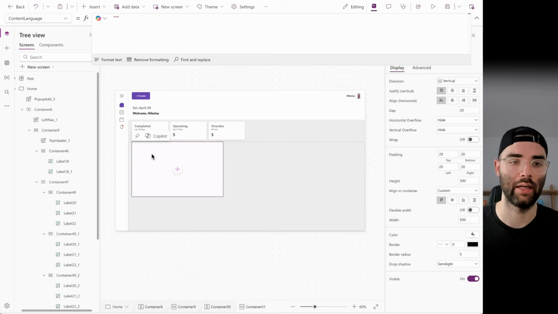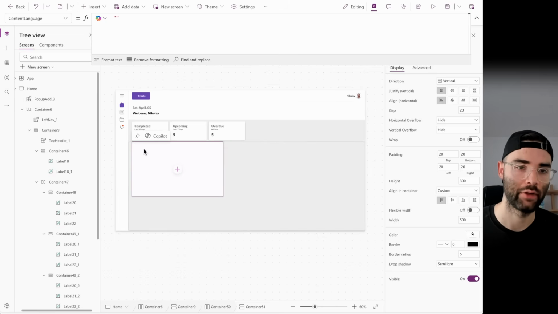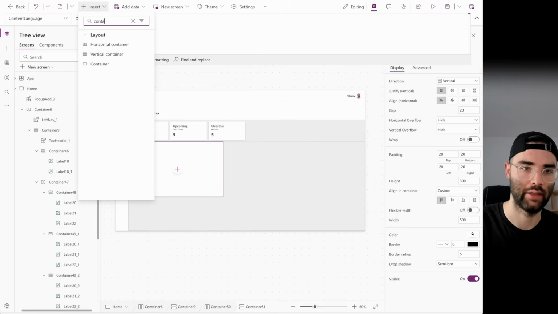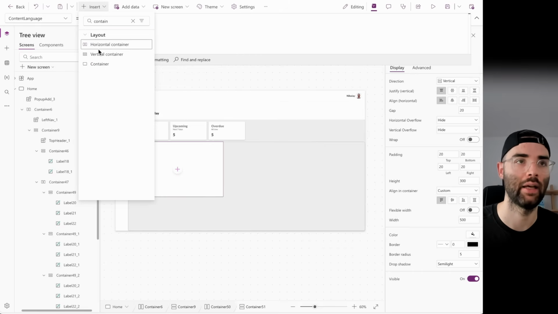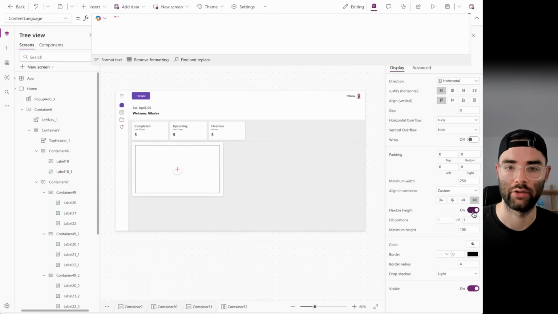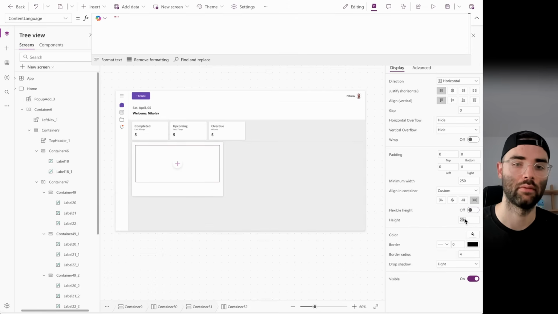So that's going to house our container and some of our tasks. So first, we also want to do a header. So we're going to add another container. This time let's do a horizontal one. We're going to turn off the flexible height. We'll set this to 30. So it's just sitting at the top there. Border radius 0, drop shadow none, and that should be good.